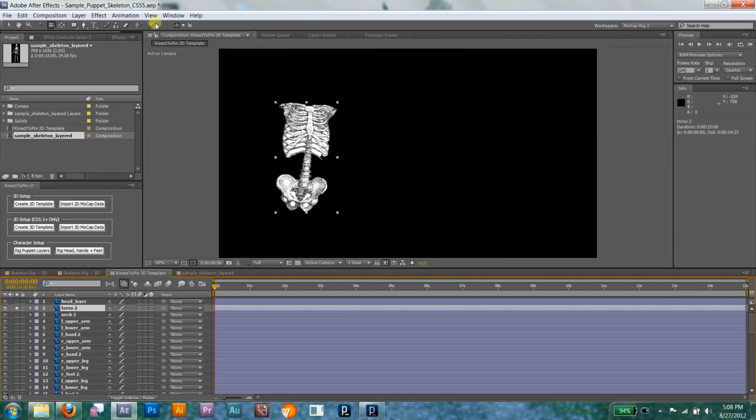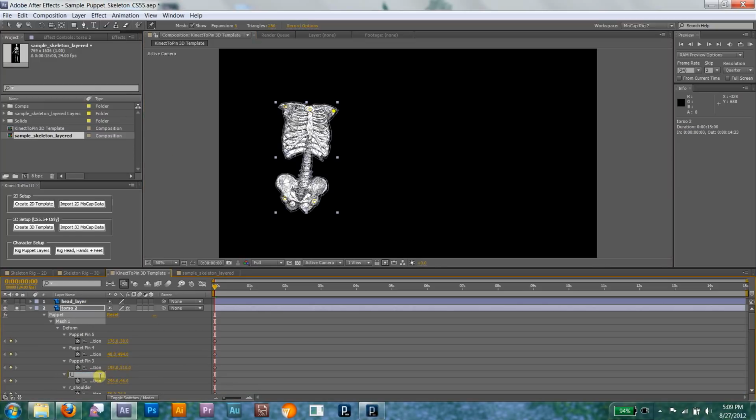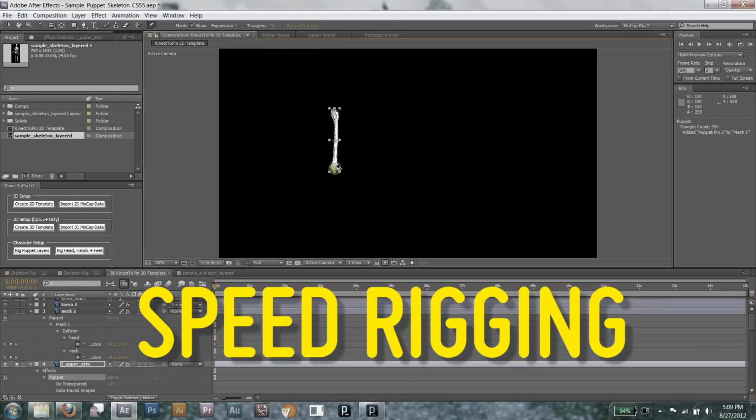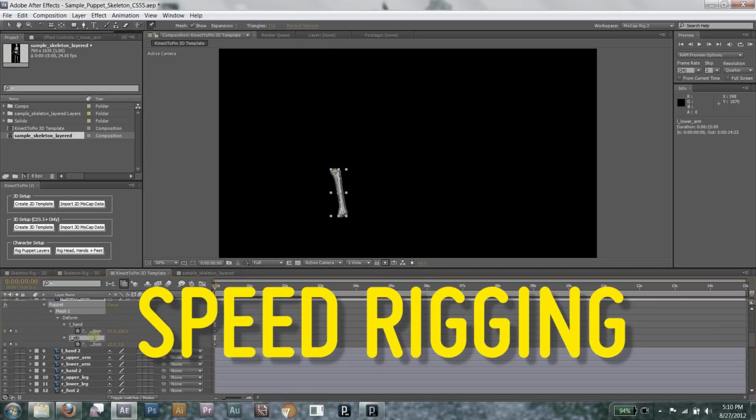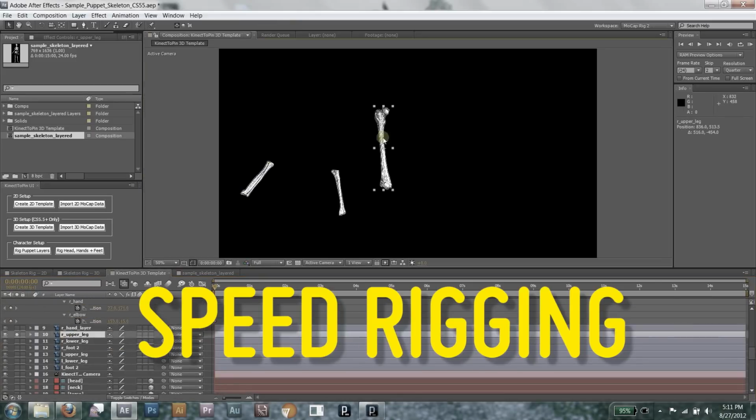The next step is the only bit you still have to do manually. Add puppet pins to the joints on your character layers and rename them to match the control nulls you want to connect them to. Click Rig Puppet Layers and everything should snap into place. Don't worry if it looks a little wonky at this point, just scale things down to fit.